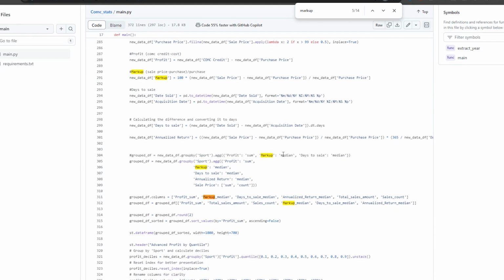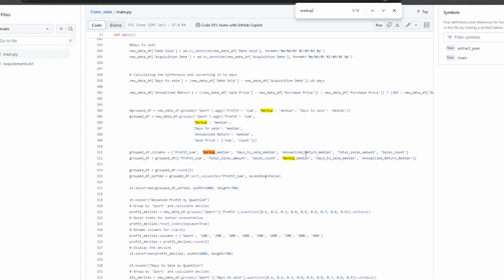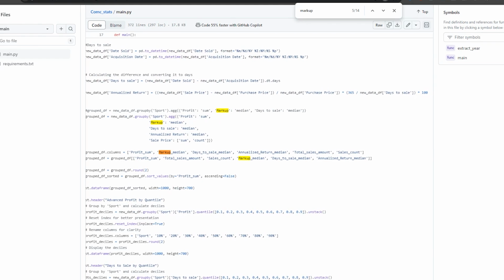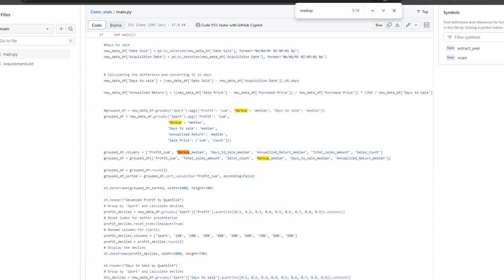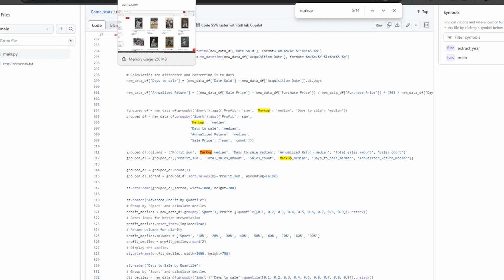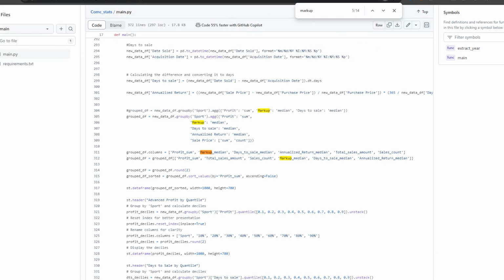Again, all these types of calculations are over here. How I calculate annualized return: sales price minus purchase price divided by purchase price times 365. I divided by days to sale. Days to sale is how long it takes. I multiplied that by 100. All public, right? But we can see some of the initial stats based around that.